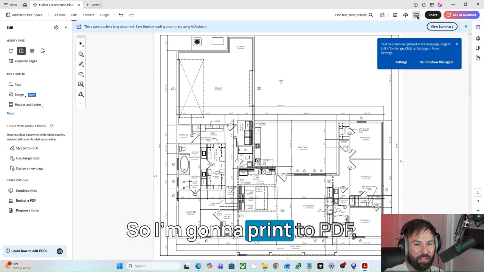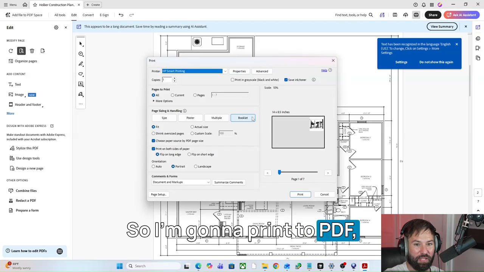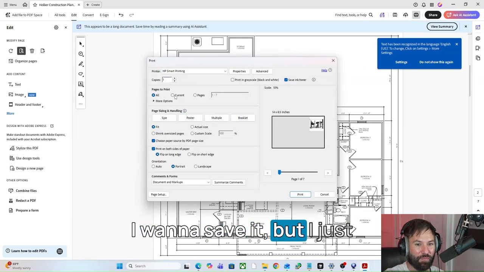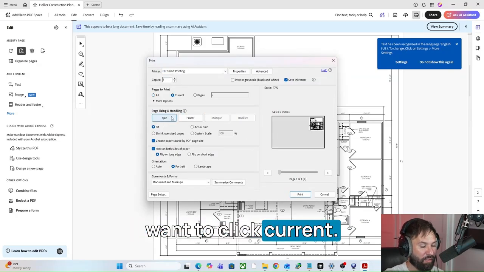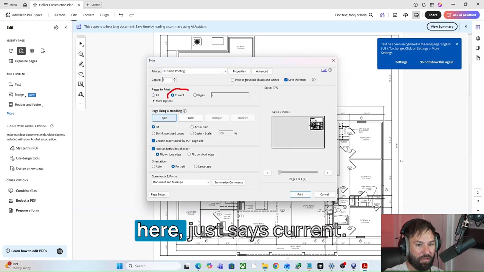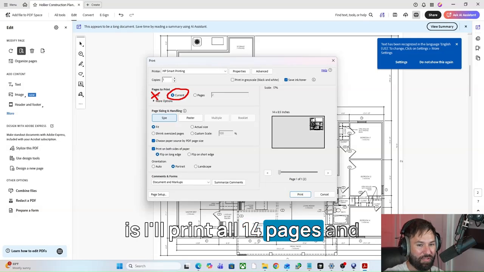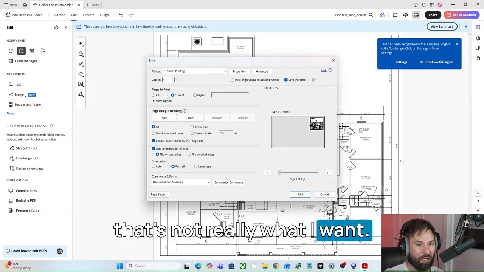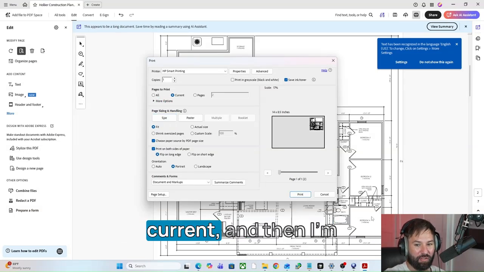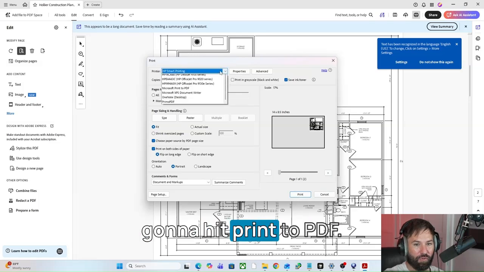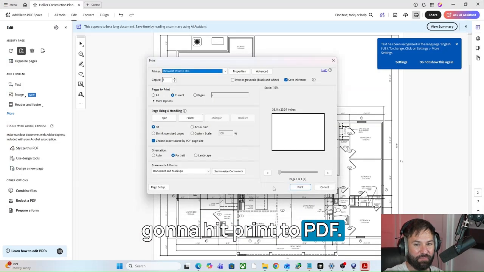So I'm going to print to PDF. I want to save it, but I just want to click current. So if you look right here, it just says current. If I leave it set to all, then what will happen is I'll print all 14 pages, and that's not really what I want. So I'm going to select current, and then I'm going to hit print to PDF.